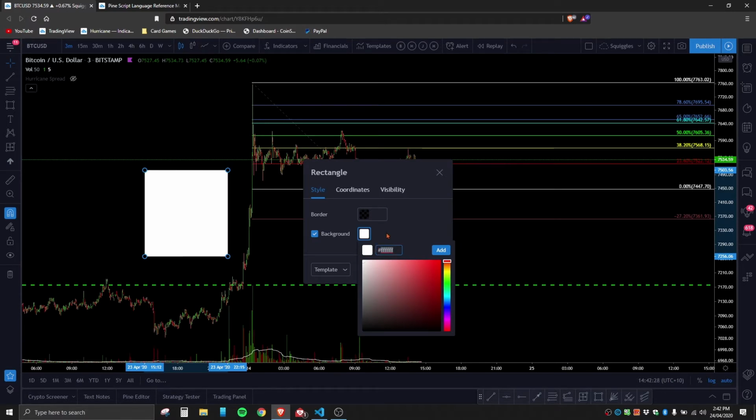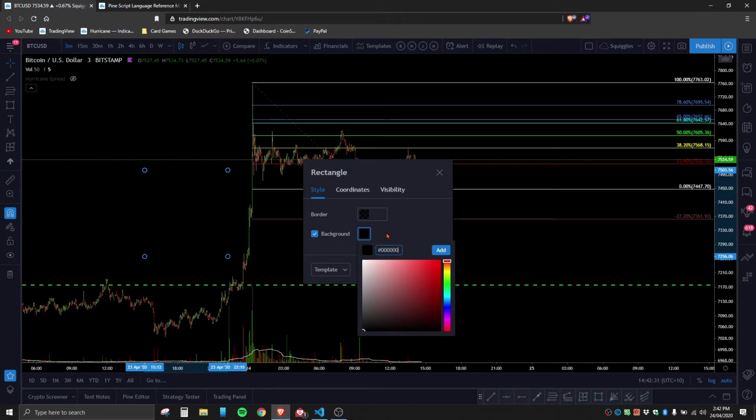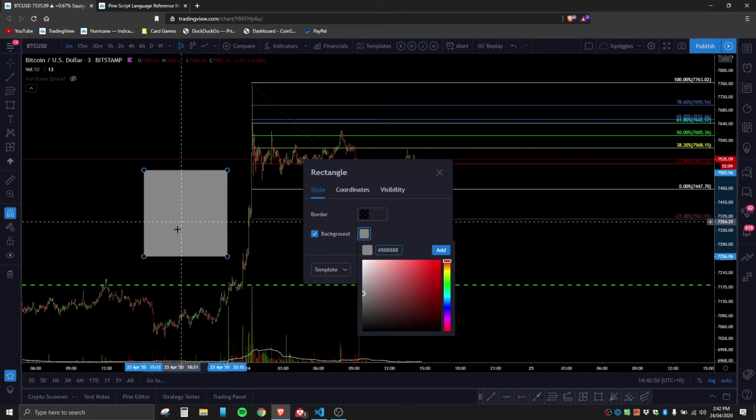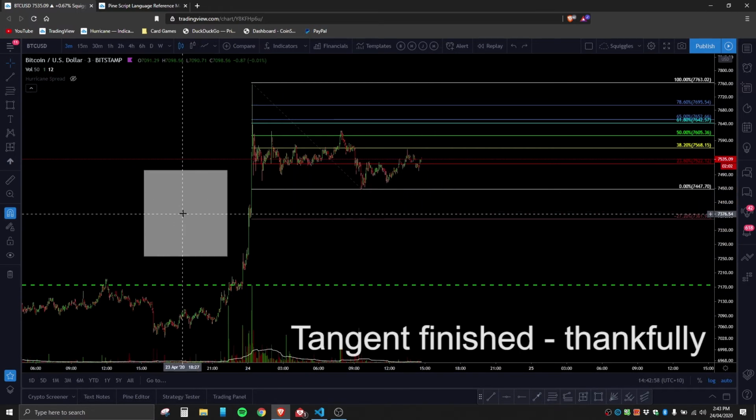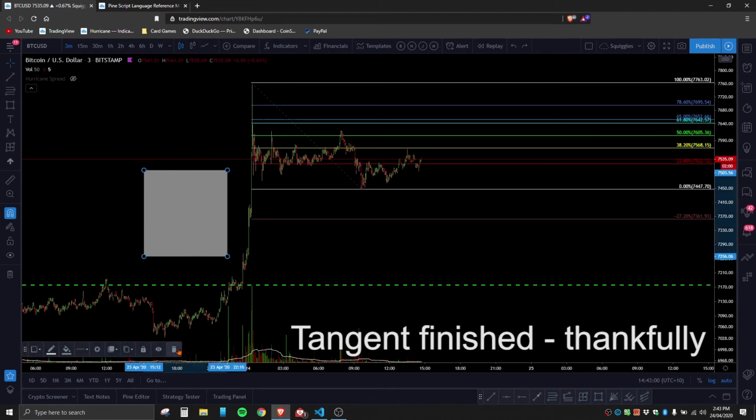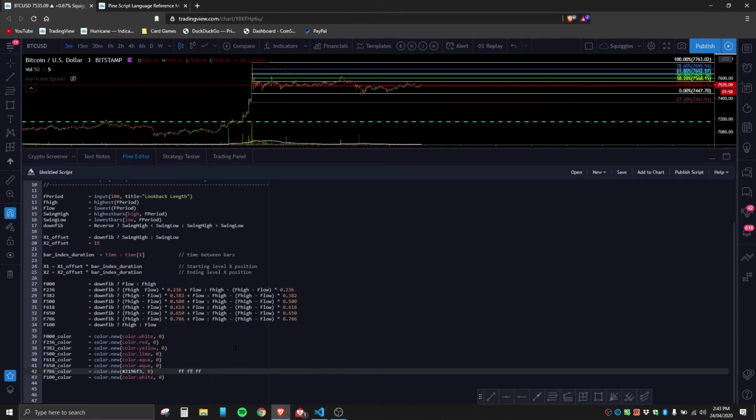If we were to put 000000, we get black. So if we wanted a grey, we would need to calculate the values that are in between 0 and F, which is what? Half of 16 is 8. So 8, 8, 8, 8, 8, 8. There we go, grey. All right, so that's a quick lesson in hexadecimal notating of colors. All right, and moving on.